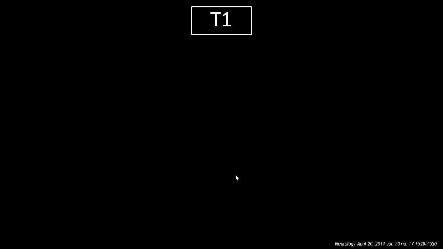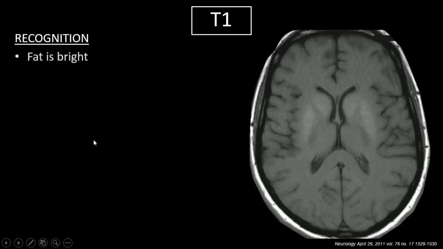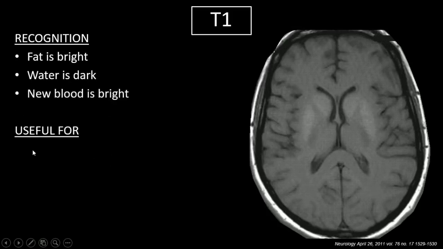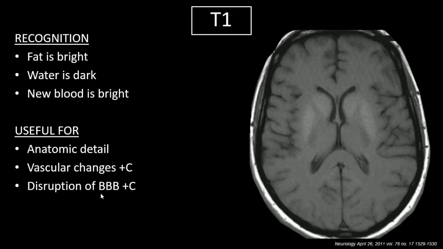And let's start with T1. Here's our T1 image. How do we recognize T1? Well, in T1, fat is bright, water is dark, and new blood is bright. And this is useful for anatomic details. We can pick up vascular changes and disruption of the blood-brain barrier when we add in contrast. So let's take a look over here at the image. So water, or CSF, is dark, and fat is bright. So areas where there's a lot of myelin, these deep white matter tracts, are going to show up bright, whereas outer cortex is not.